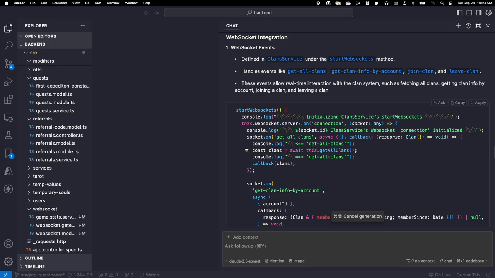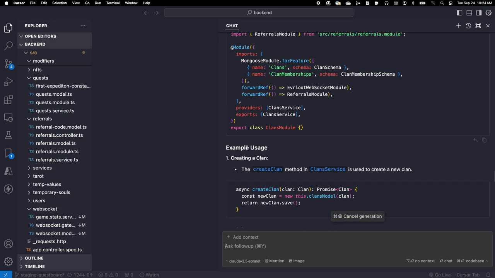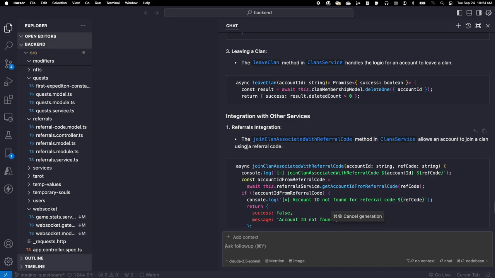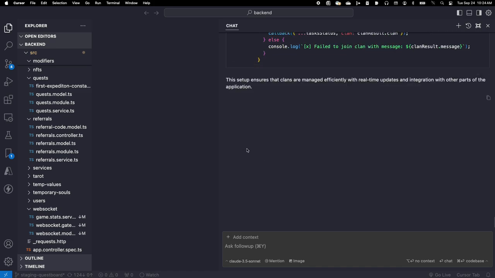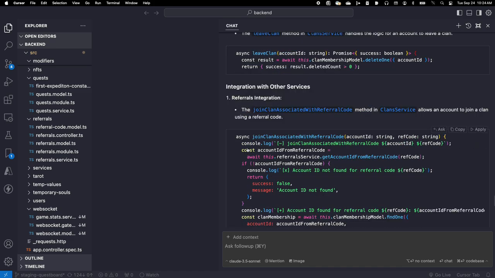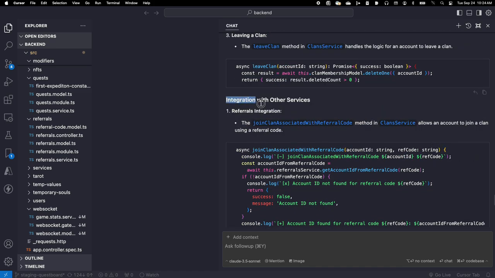The integrations, WebSocket integration. Yeah, so it even has integrations with other services. So it didn't just find the clan code, but it found stuff that was tied into it.